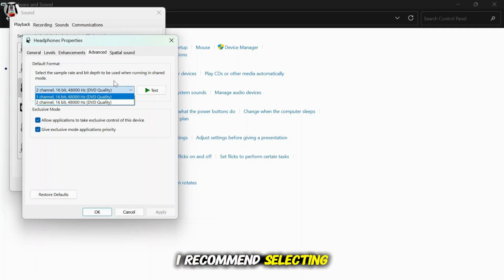I recommend selecting stereo because most games including Battlefield 6 use stereo sound. But if you want to test both, go ahead and see which one gives you the best audio experience. After selecting your option, click on Apply and then click OK.